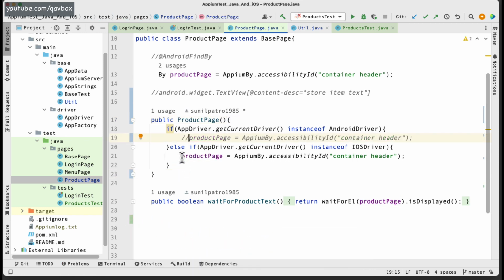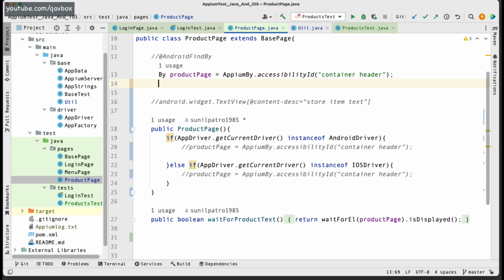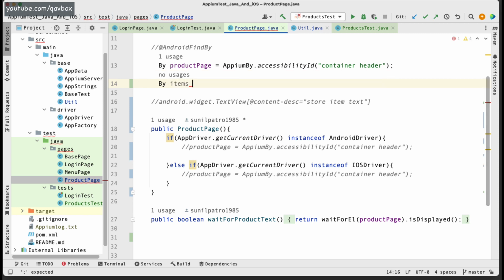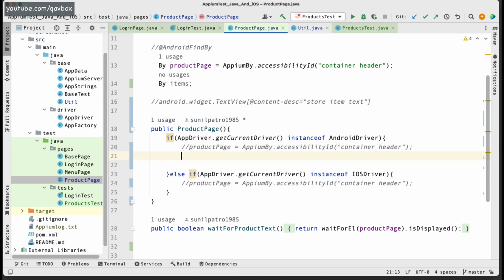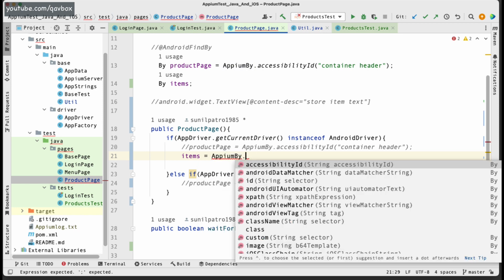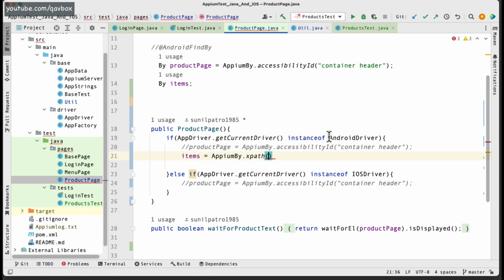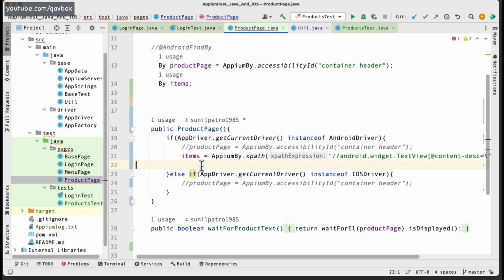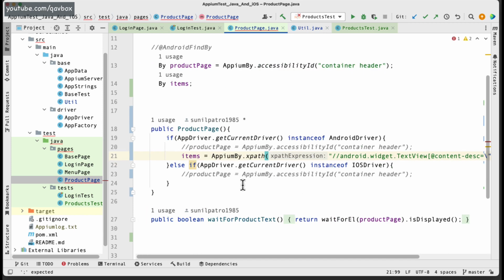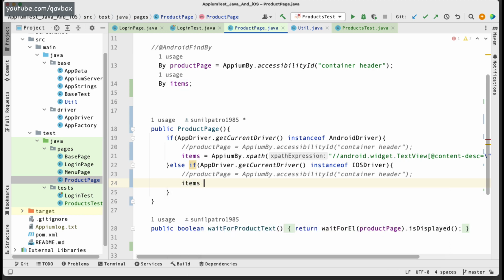You guys should remember, we have dealt with this one in our login flow as well. So if you're not understanding, let me do that. I will take here By items, I'm taking something here and I will keep this as my variable, and here I will say items equal to AppiumBy.xpath, and I will simply copy paste this particular XPath to grab all these things. Now when I'm dealing with the iOS driver, that time I will be adding again items equal to, that's it. Okay, 2 different things I'm doing here.